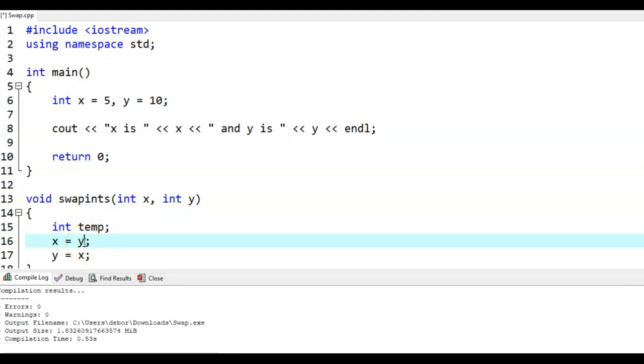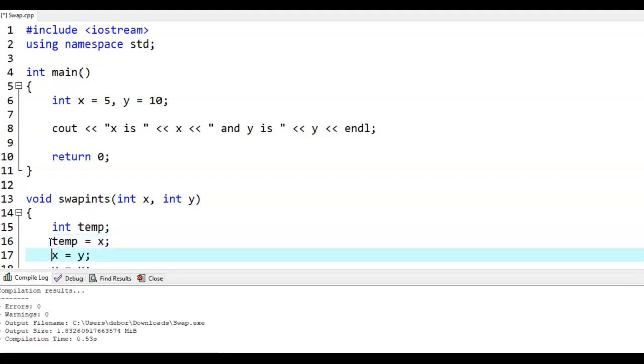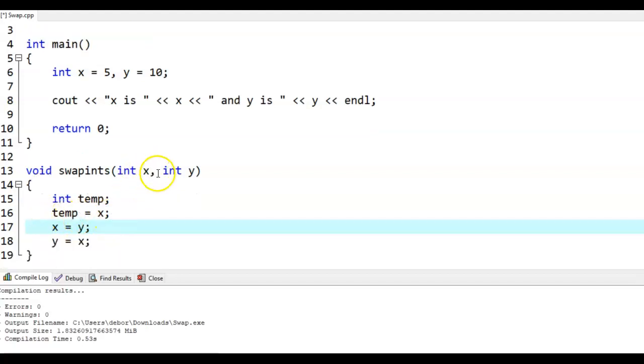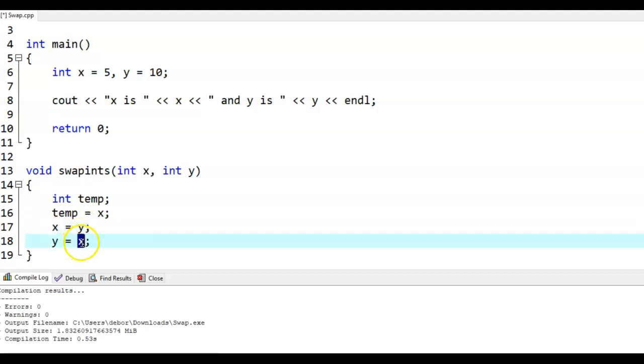And what we do is we say temp is assigned the value of x. So now this temporary variable holds that value of x, which is 5. And then we can take what's in y and put it in x. So we can take that 10 and put it in x. And then y gets assigned the value of what's in temp. So it's just a little trick. You create a separate storage location to hold that first value temporarily.